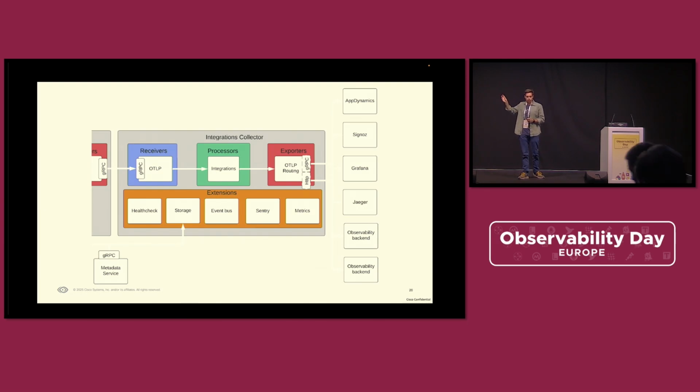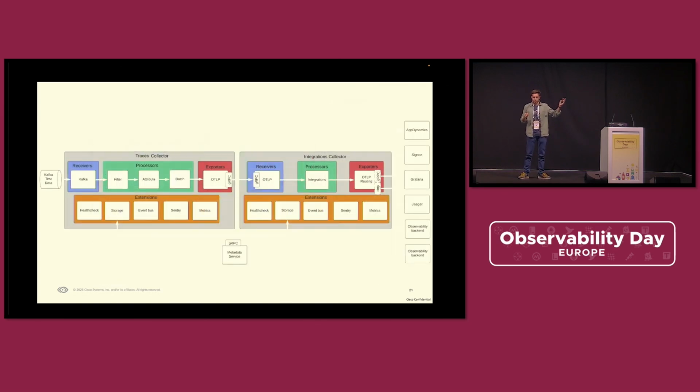And now the OTLP routing, which is just an extension of the OTLP exporter, sees the attribute integration ID, and from that integration ID, we go to that observability backend. So here, what we are doing is routing that data to the different observability backends. Cool. Now we have our data generated in ThousandEyes, and our customer can see it on their observability backends.